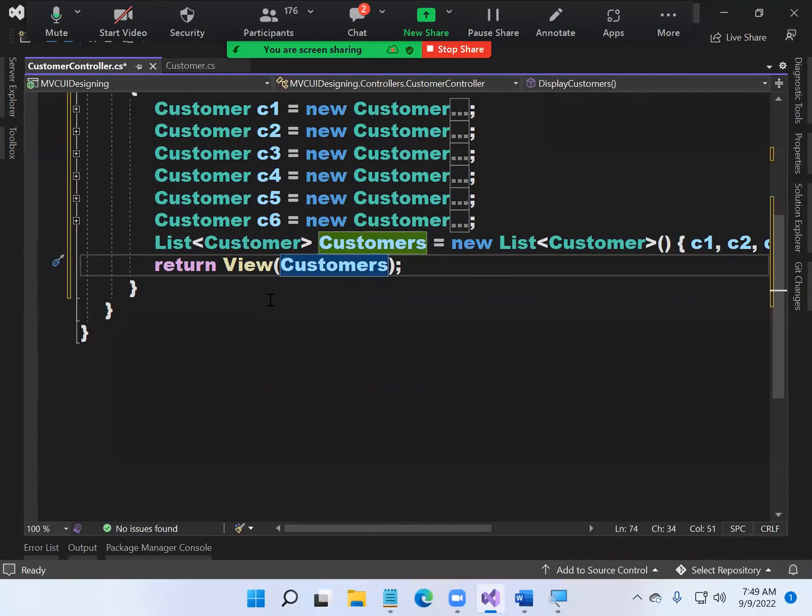Earlier you passed one customer. Today you're passing a list of customers. So how many customers are coming there? One, multiple. Multiple. Okay.